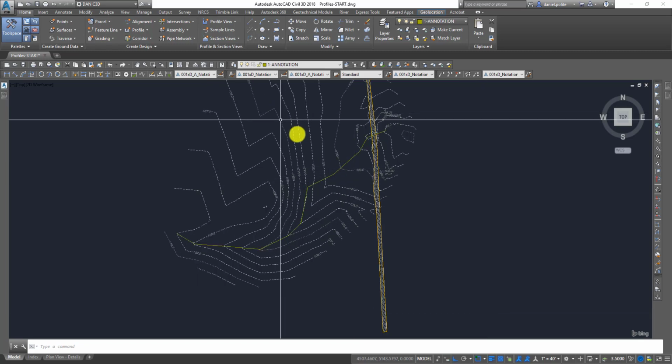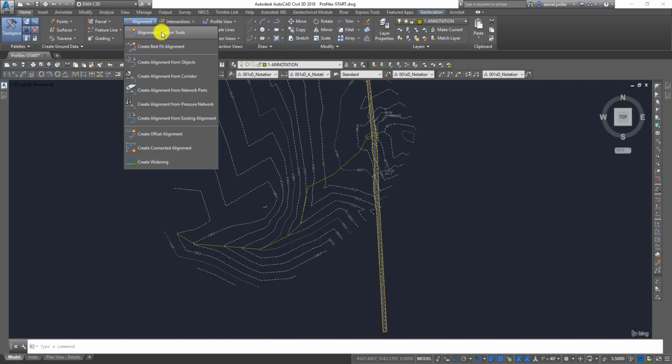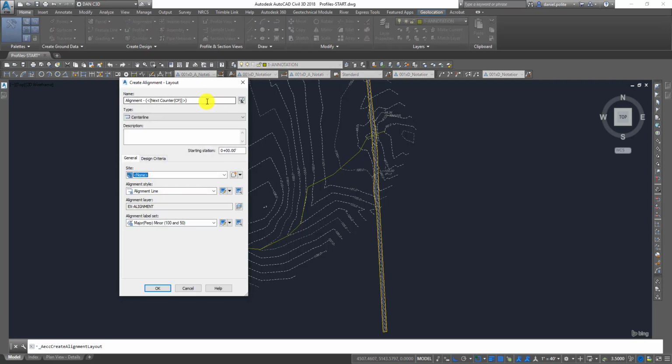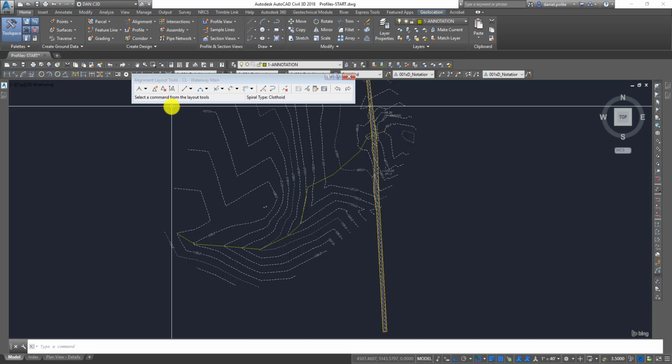Another way of creating an alignment is you can go to Alignment Creation Tools, call your alignment Centerline Waterway Main. We'll keep everything the same. Go ahead and click OK. And what it does, it brings up another window where you can actually just start drafting your polyline or your alignment.